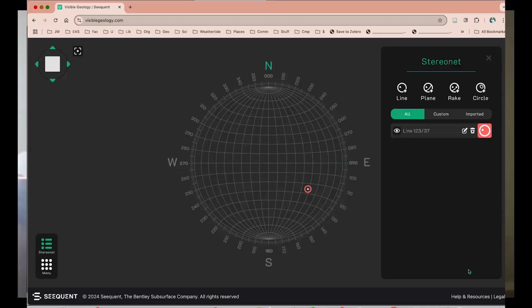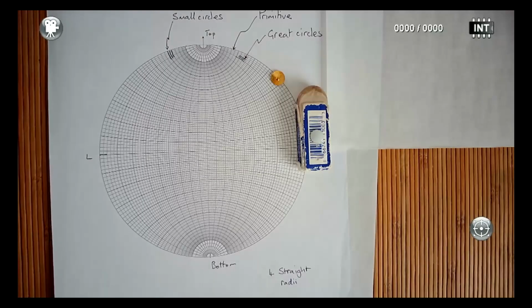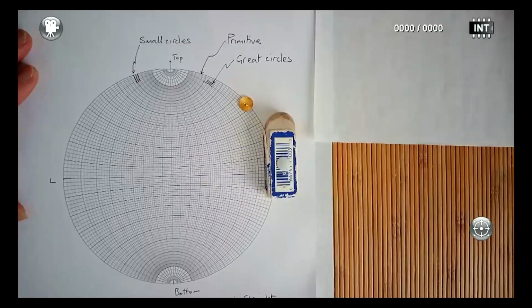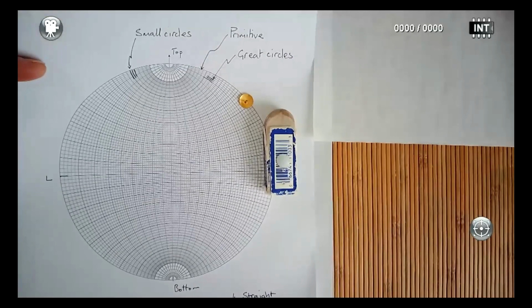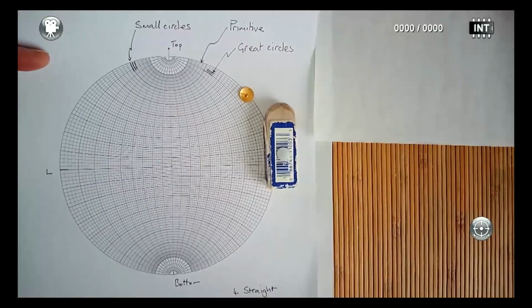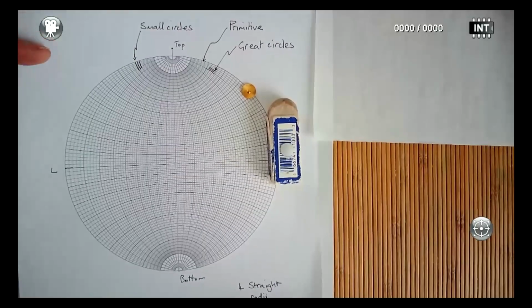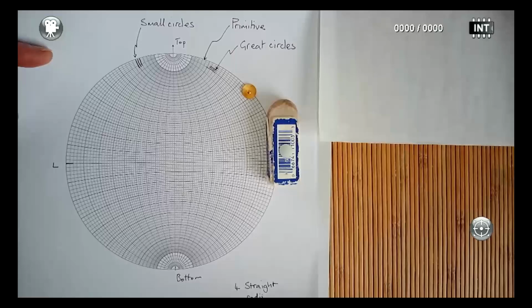So the traditional way to do these calculations was using a sheet of paper with a grid of lines similar to the one that you saw in Visible Geology. So I'm going to flip over now onto the visual presenter, and here you can see what we call a stereographic net, and this is the chart that we are able to use as a three-dimensional protractor in order to make constructions on the stereographic projection.